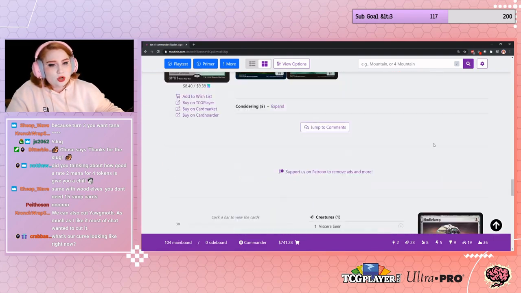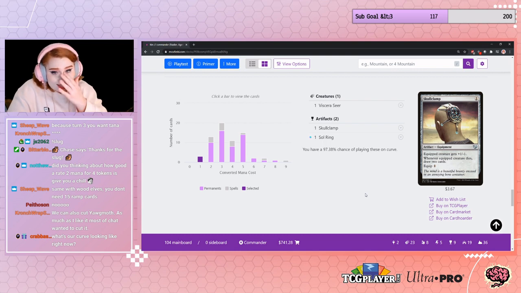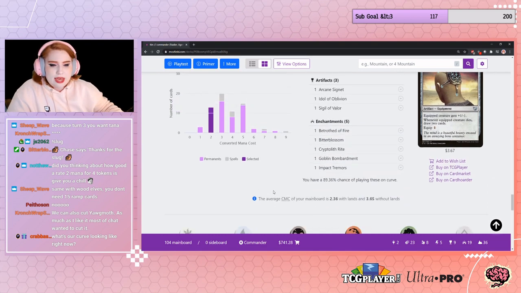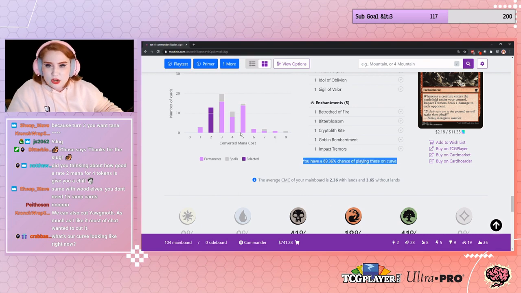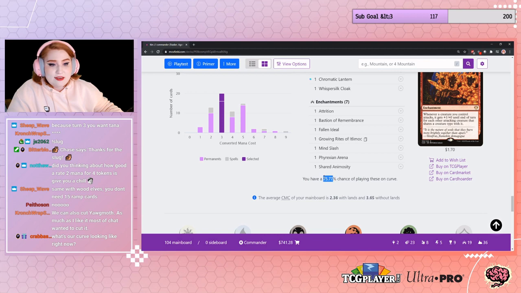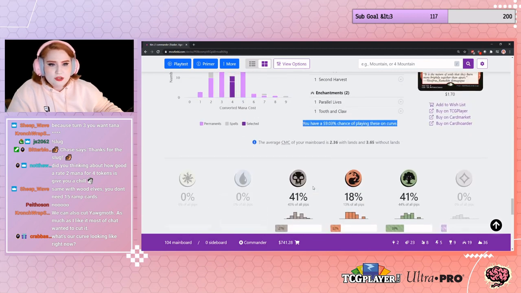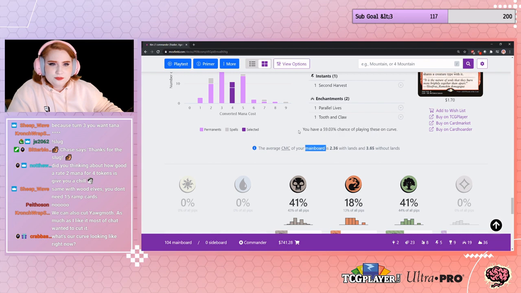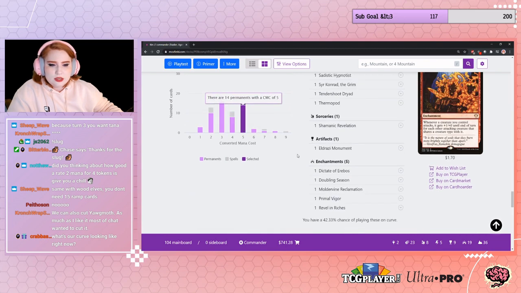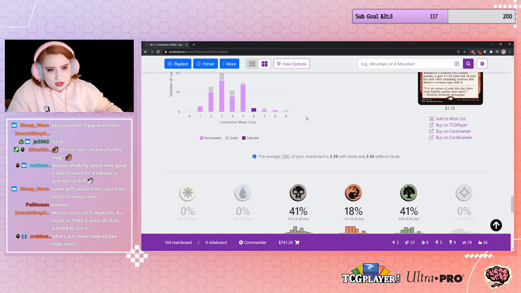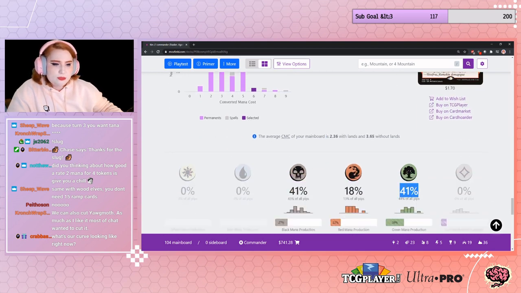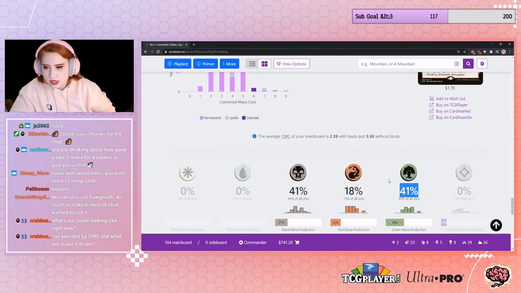We're going back down to our curve, and we are highest at a 3, second highest being a 5, then 2, then 4, then 1. So we have a really good chance of playing a lot of the stuff we have. Let's see. If we go over here, we have a 89% chance of playing this on our curve. We go here, we have a 75% chance. Dude, I feel good with this. And this is our percentage chunk.